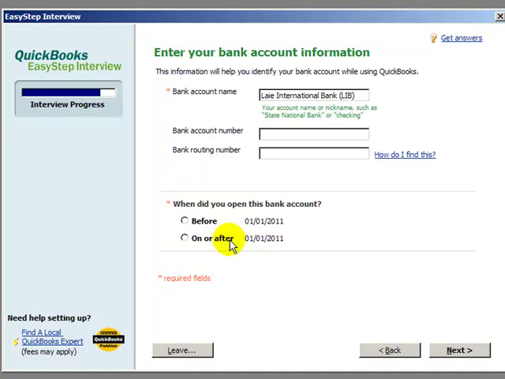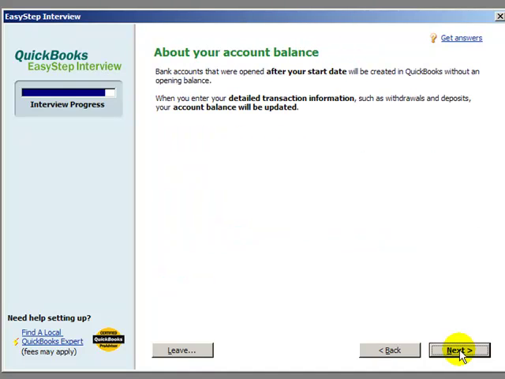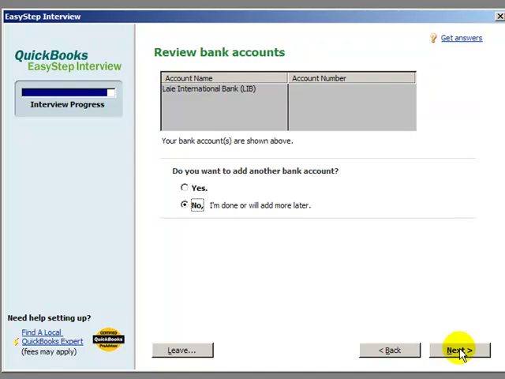When did this bank account open? We'll say it opened on or after 1111, which is when we received the funds from Spencer, and choose next. This is just telling us that since the bank accounts were opened after the start date, they're going to be opened with a zero opening balance, which makes sense because they didn't have balances on 1/1. Only the cash came in after, when Spencer and his dad made the contributions. Choose next. Do you want to add another bank account? No, we only have one, so we choose next.